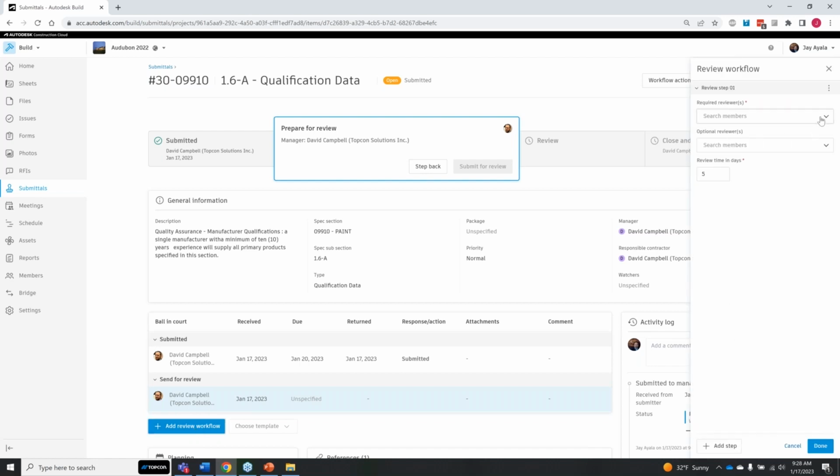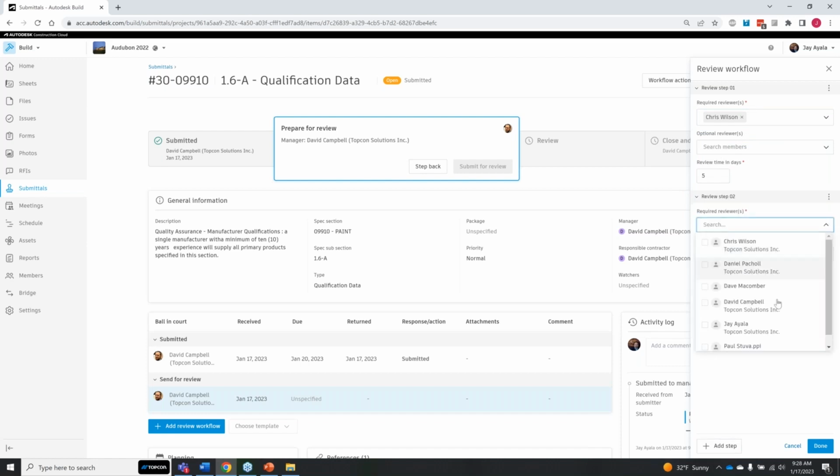Okay, so the first person who's going to review this is going to be Chris Wilson. He's one of our surveying guys out in the field. And then we can add another person who's going to be doing this more from an office perspective, and that's Paul Stuba. He's in Portland. So first, it'll be Chris, a surveyor out in the field, verifying certain things for us. And then we've got an office person, Paul, who can do this.